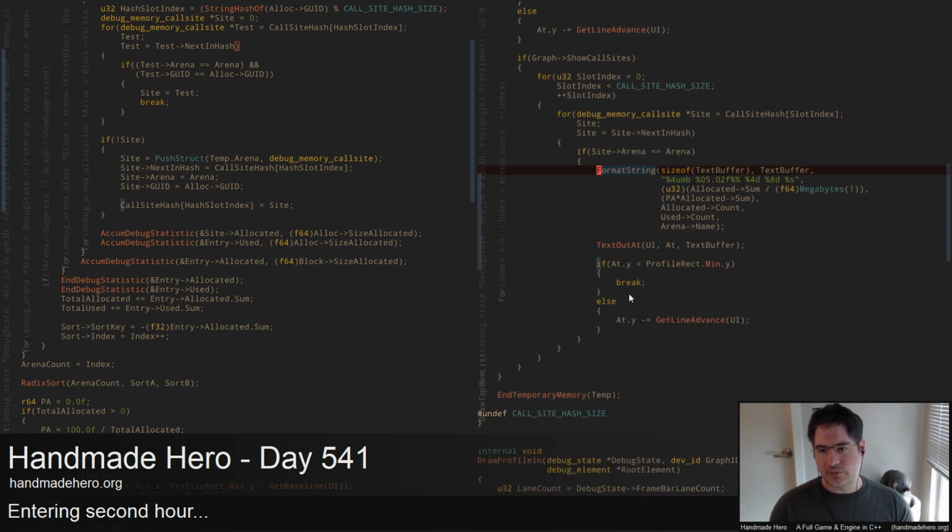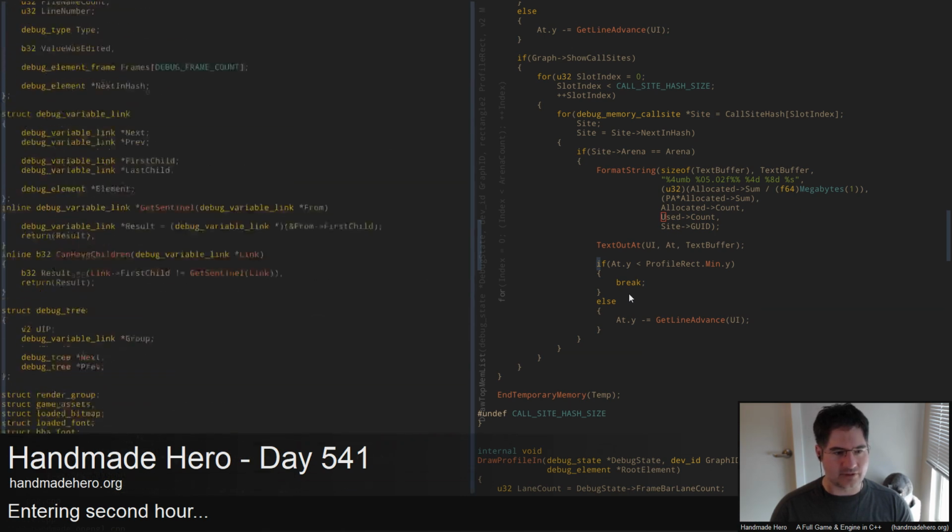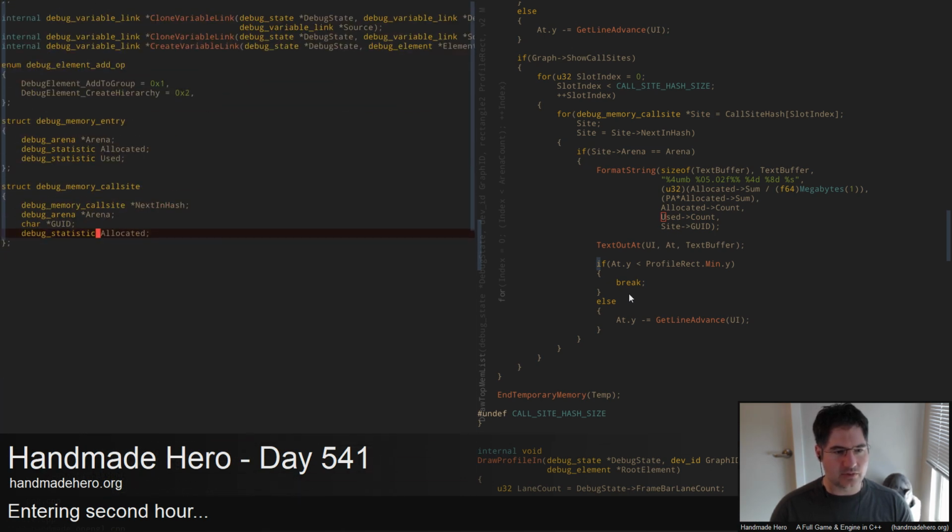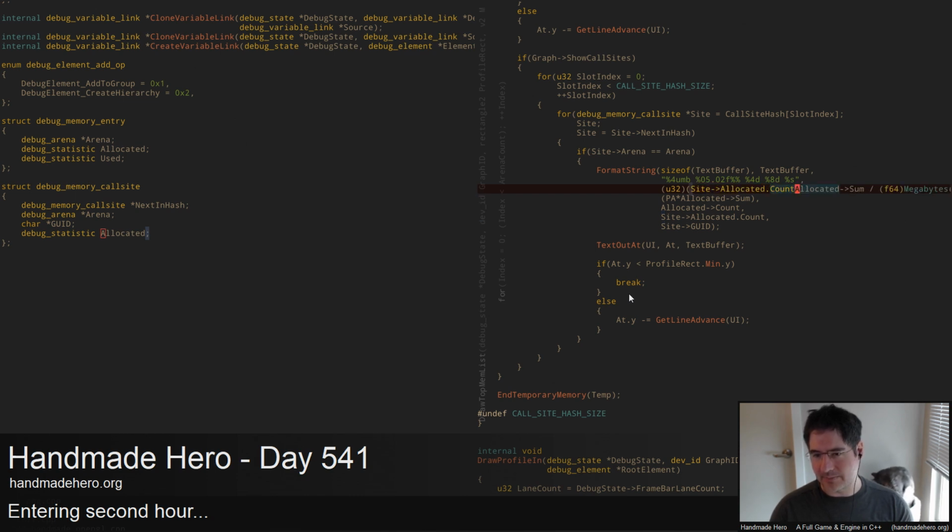Okay. So we need something that will print out the information for this particular call site, which is not the same thing as we were doing before. But some of it's the same. We know that the call site here is going to get its GUID printed out. We know that the site has a track for the amount that it allocated. So we know this piece of information, right? So site allocated count is how many of the things we were going to do. And similarly, we've got the site allocated sum.